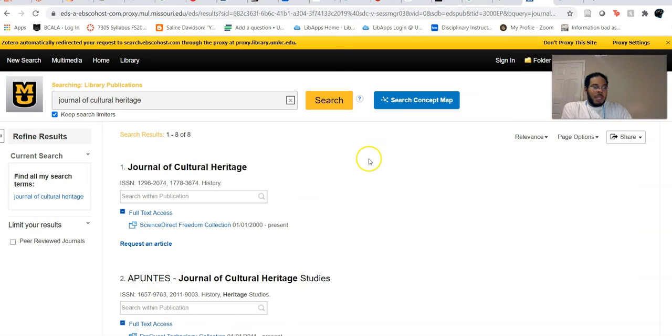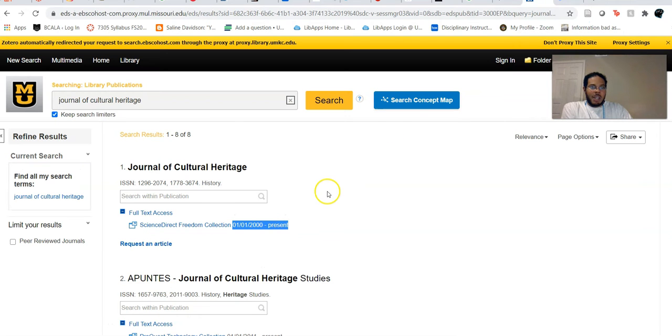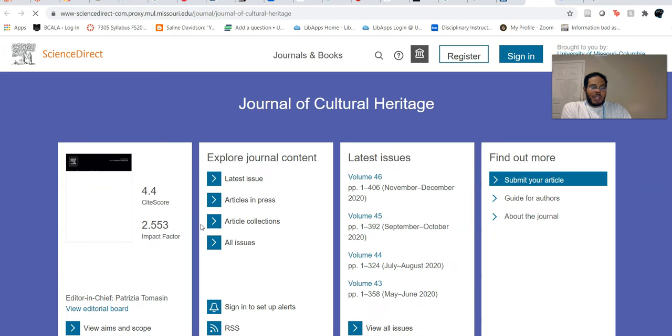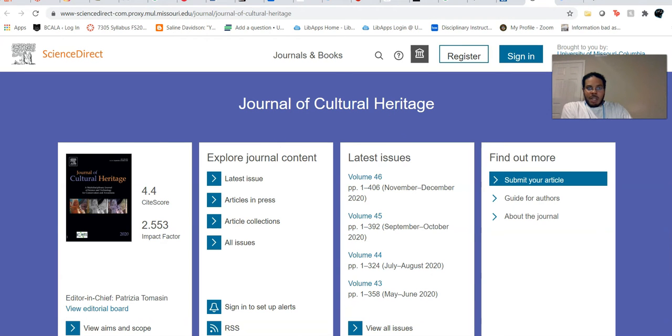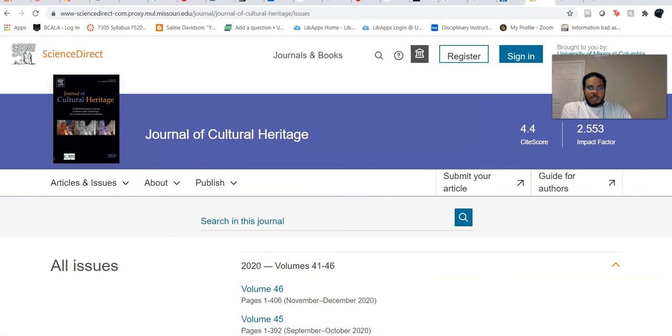Now let's scroll back up, because we want to make sure that we are in our coverage range. This is 2001, so it looks like we're going to be in our coverage range. So we can click on Science Direct, and we can go to all issues.